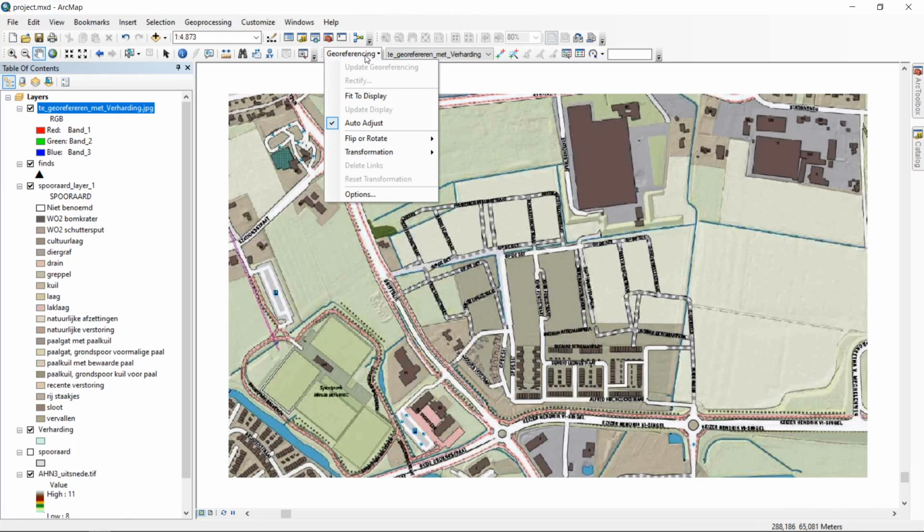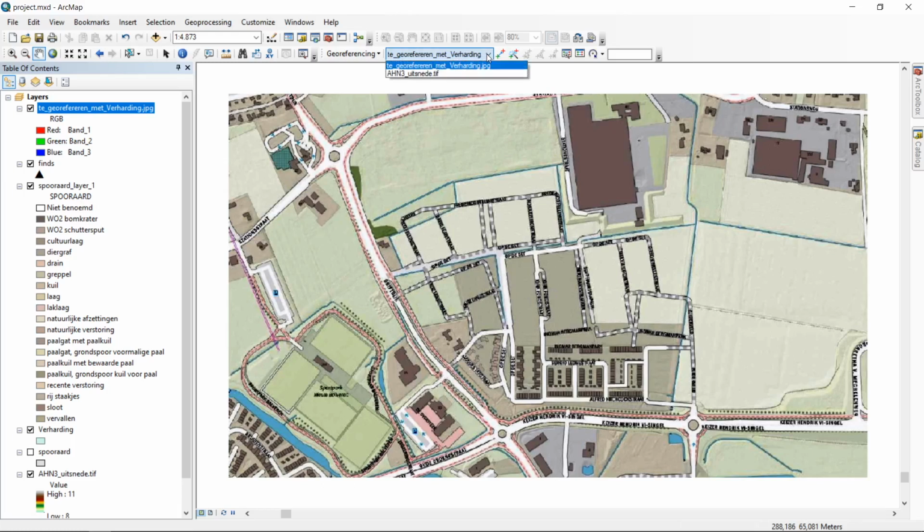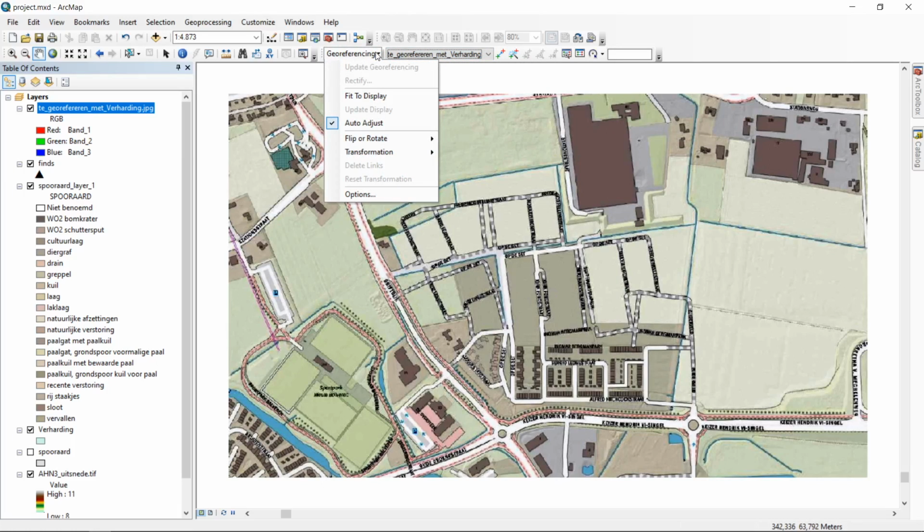Okay, so the important thing here is that we set the raster file that we want to georeference properly, otherwise we will be creating a mess of things. So here in this selection screen we have to make sure that the right raster is selected, which it is. Here with the georeferencing options, we have a few tools which are useful.